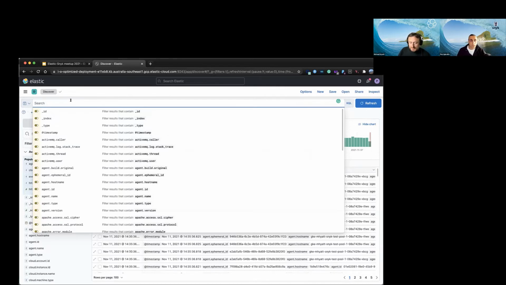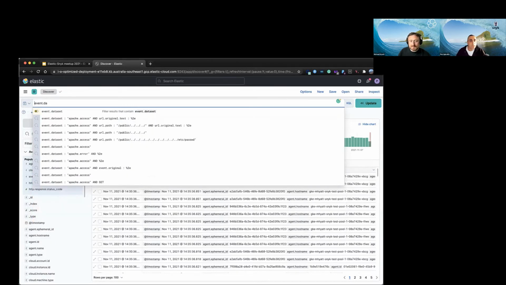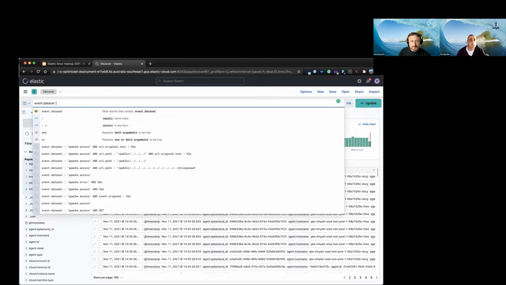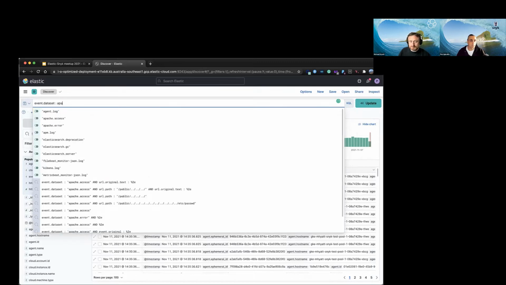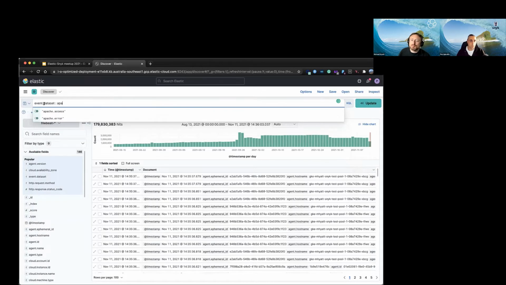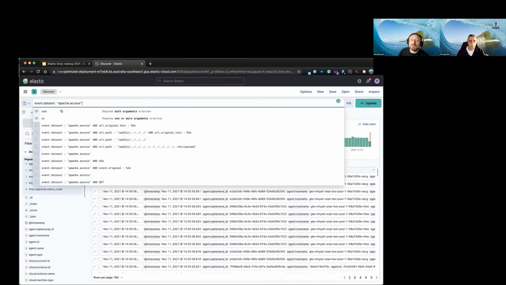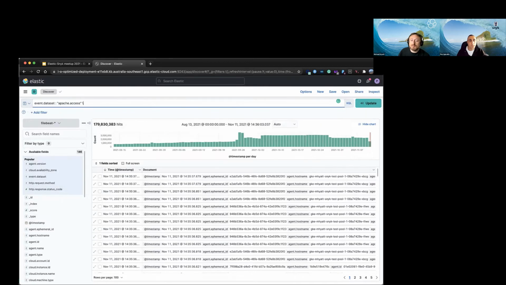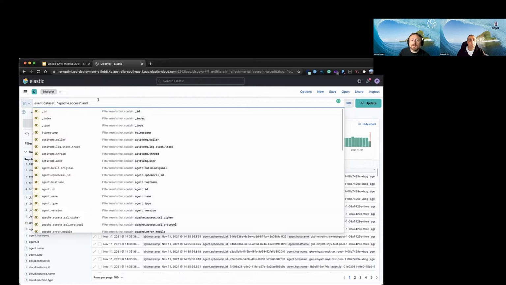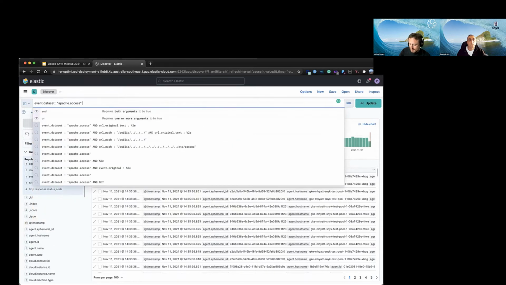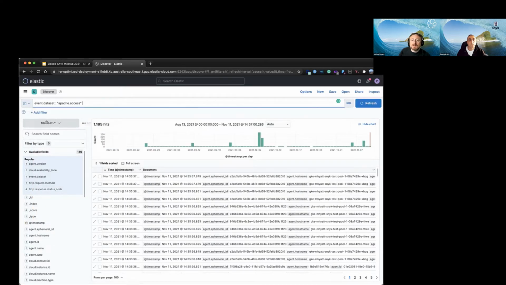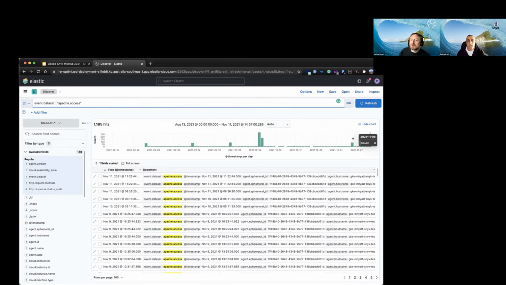We're interested in Apache logs, so we can say event.dataset is, and you can see the autocomplete in the Elastic Stack, because these fields are indexed as keywords, Elastic can quickly tell us what values are available. So we can start looking at our Apache logs. Let's put that at the end first. Click enter. Quickly, we can see there's quite a bit of Apache logging happening.